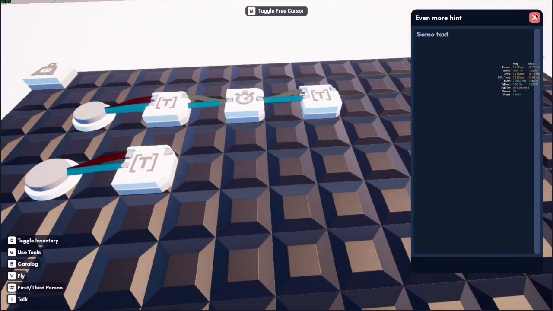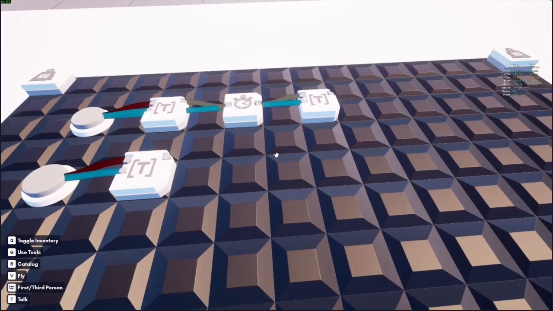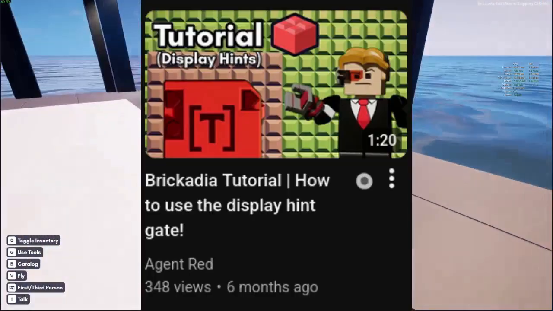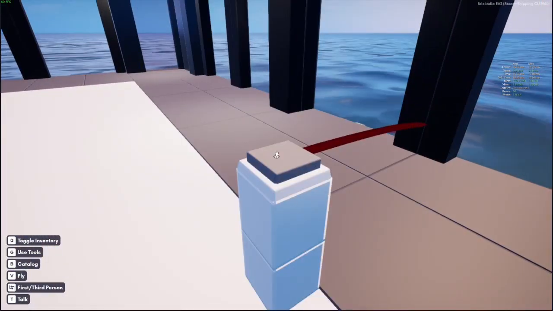Now I won't go over the technical part of that, because Agent Red has done a much better video than I will do. I will even give credit to this block in this video on his channel. So here's a video on screen right now, and I will leave a link to that in the description once again. Go check that out if you want to know more.